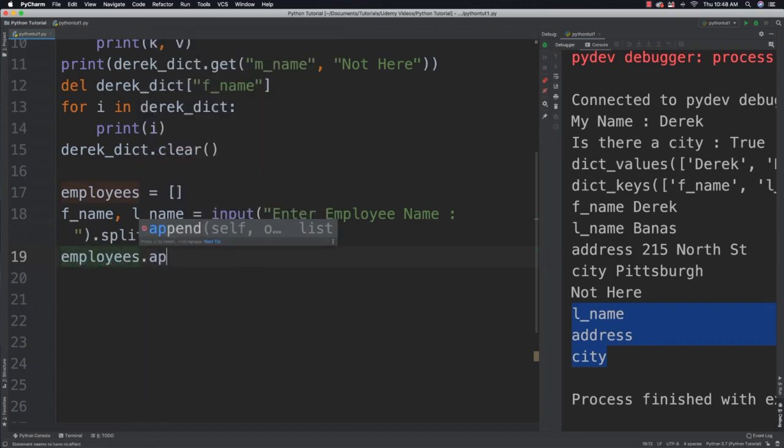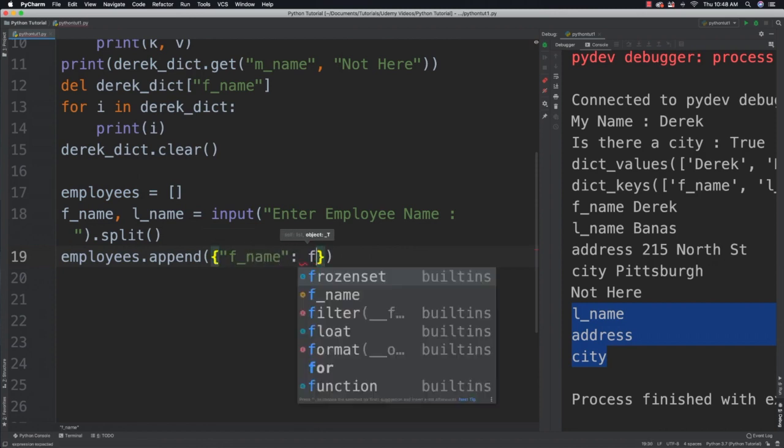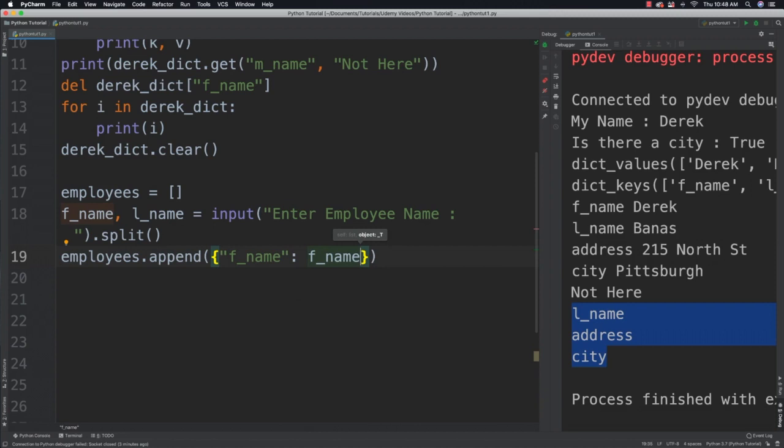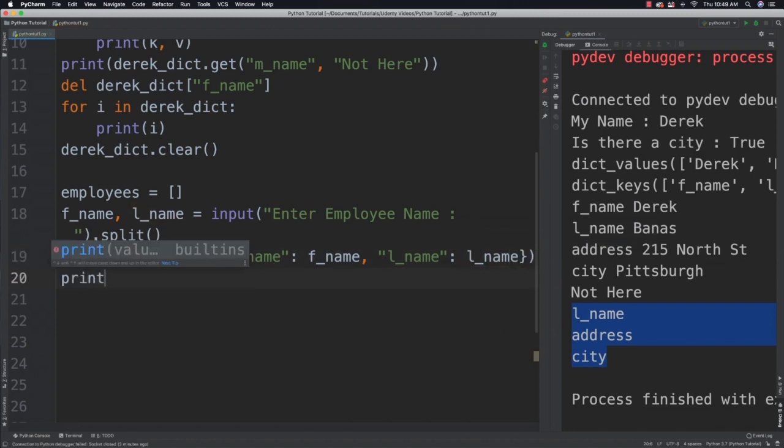And then I'm going to append that information, and I can provide the key here. So I'll say first name, and then go F name for that value. Again, last name, and the last name provided by our user. And then I can print that information.